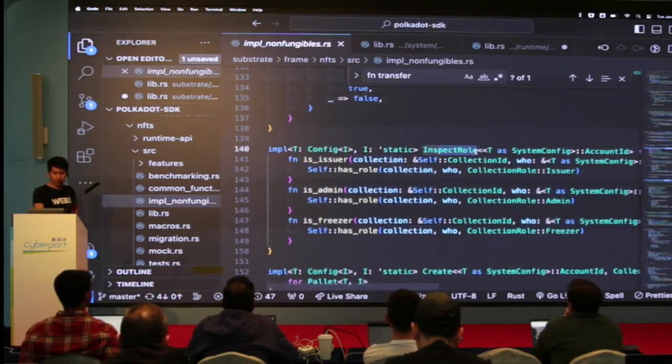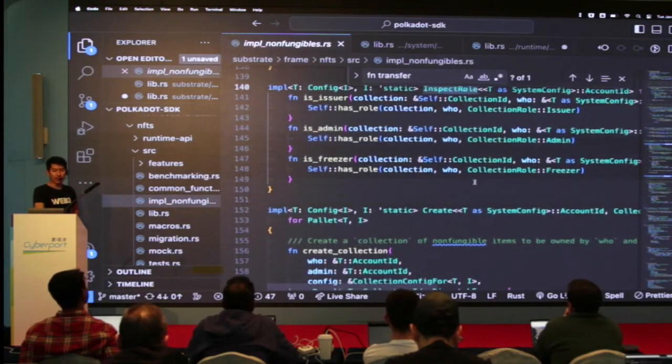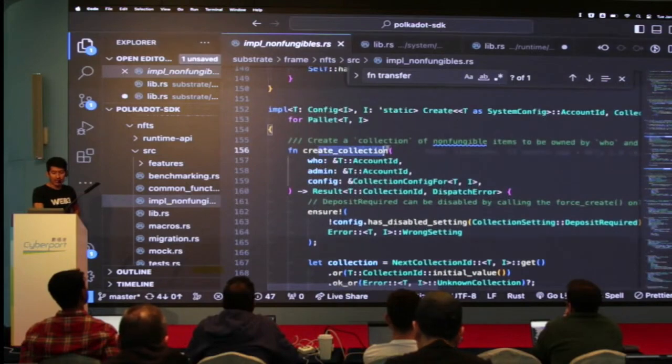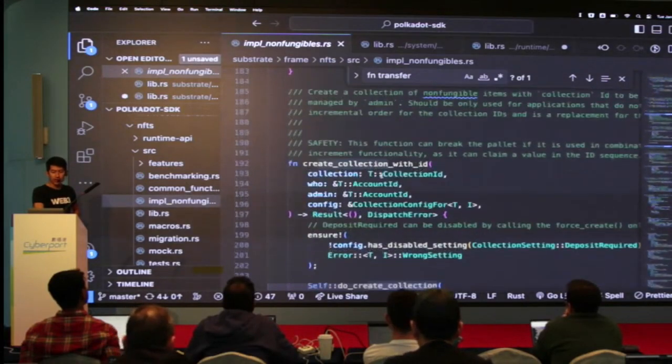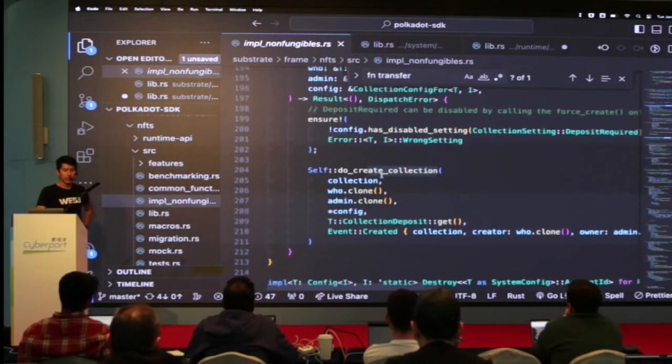Inspect role. I mean, the NFT stuff gets more complicated because there are issuers and admins and freezers. You can create a collection. Yeah, the NFT pallet is quite robust.